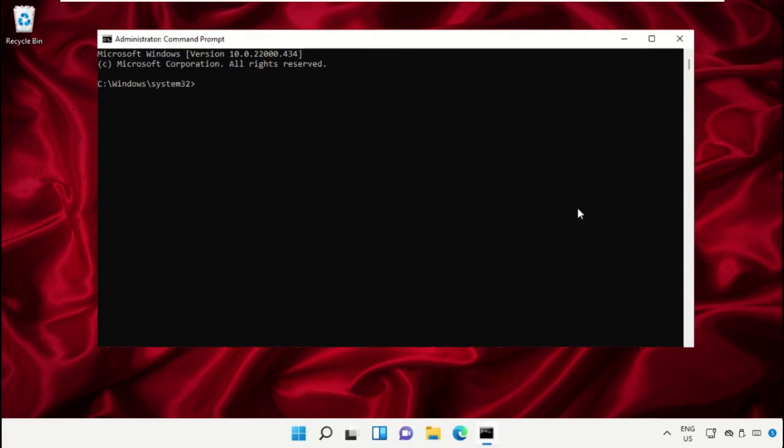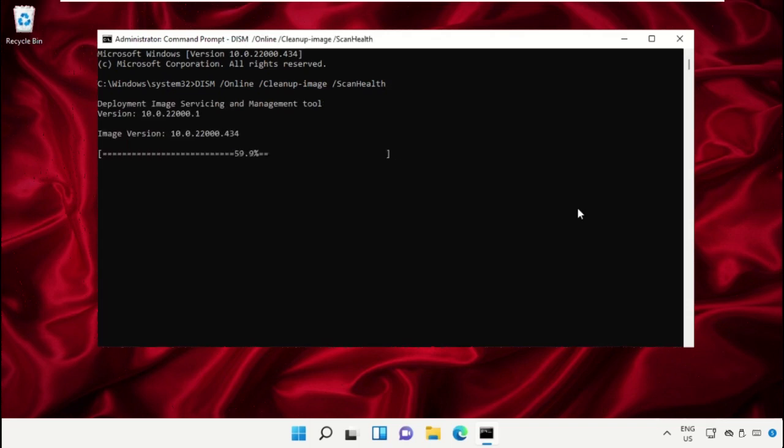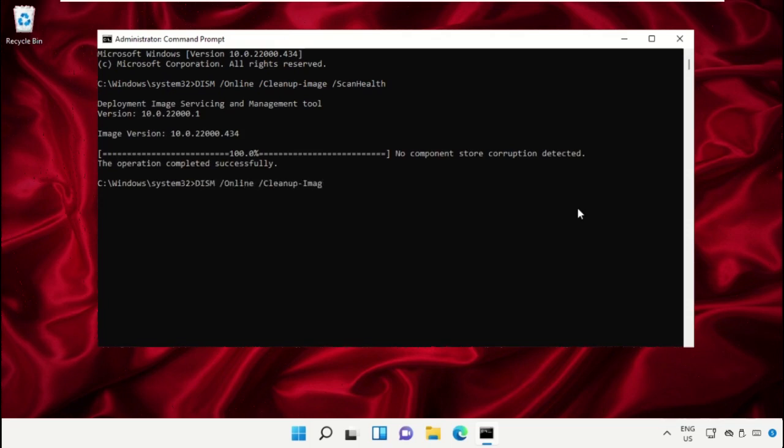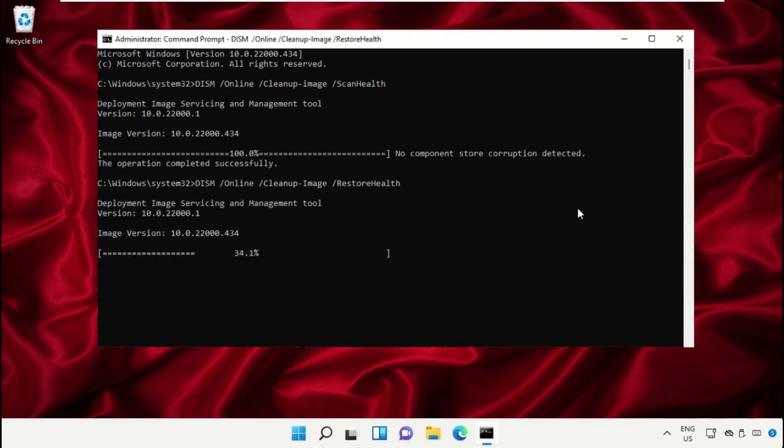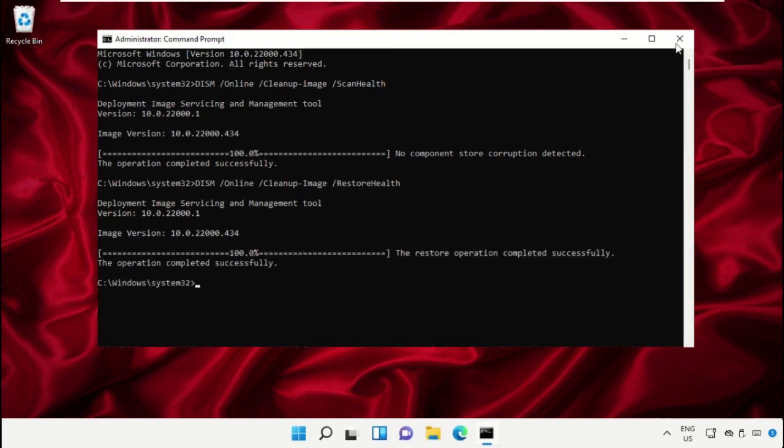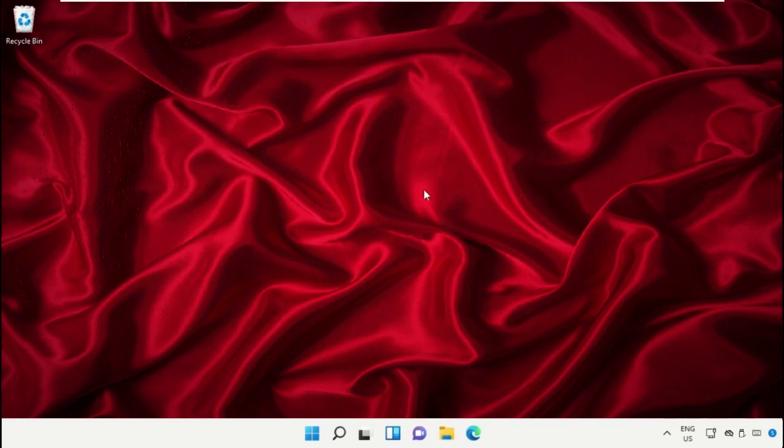Now these commands are really important. To avoid mistakes, you will get all these commands from the description below. Just copy them and paste on command prompt window. To execute them, simply hit enter. Okay, now close this command prompt window.